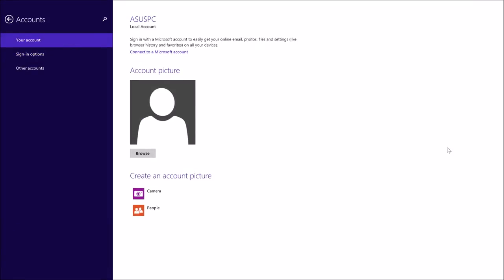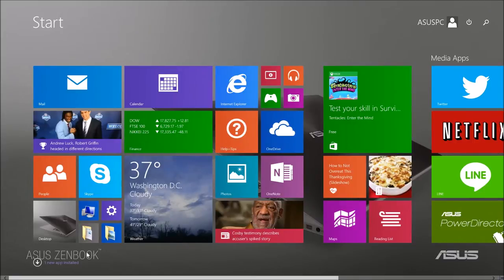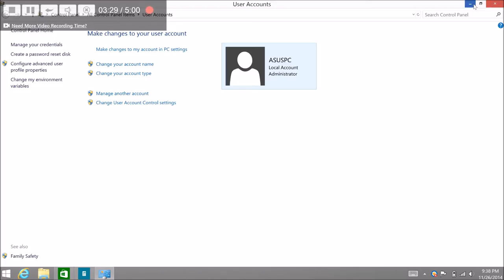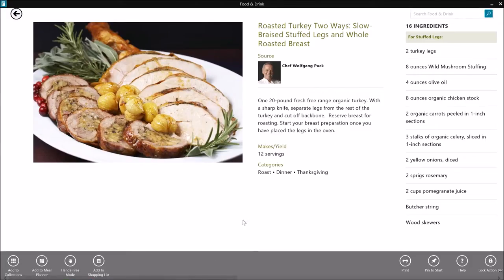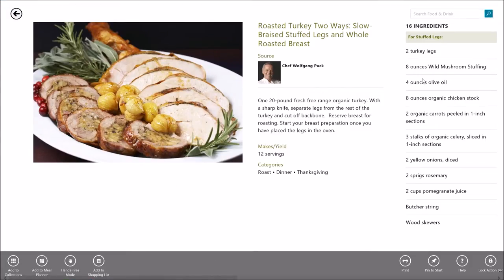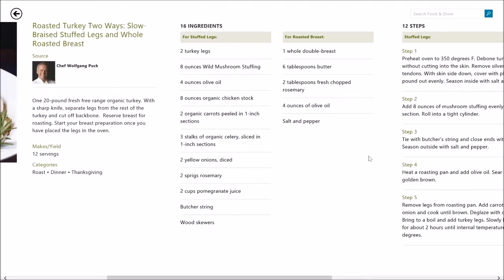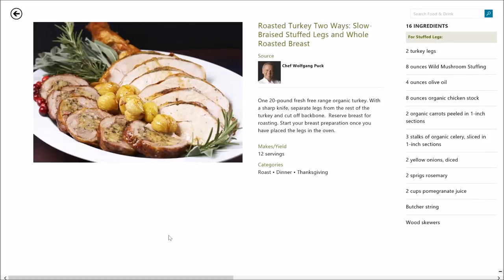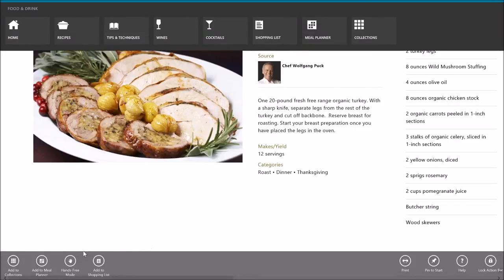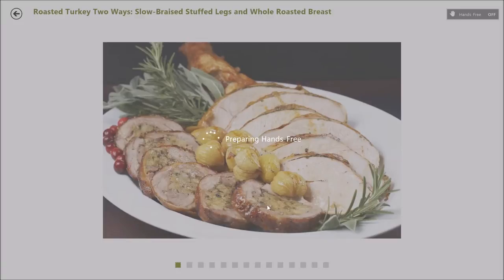Now the next feature we're going to be taking a look at is what's called hands-free mode. So once I get into a neat feature of the Windows experience, you can get into recipes. Here we have Chef Wolfgang Puck's recipe for roasted turkey two ways. Now this is really cool. You can slide back and forth to see all the different pages, but if you have a webcam on your computer, like most tablets that are in the kitchen do, you can actually do hands-free. So you don't have to actually touch the screen. It prepares it, and then simply by swiping your hand in front of the camera back and forth, it'll move from the pages to the right to the left.